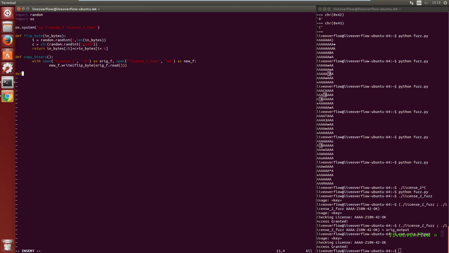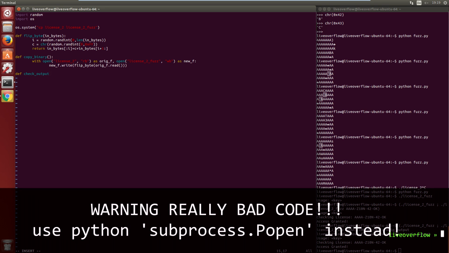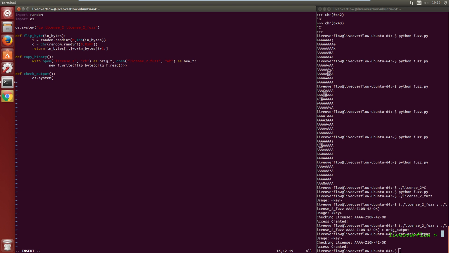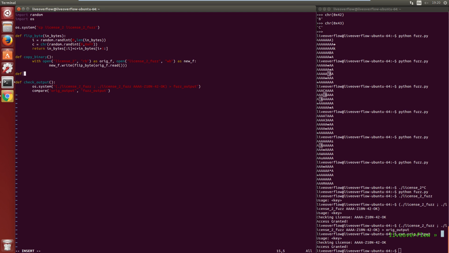Now let's write a Python function that runs the fuzz binary once a byte got flipped, and let's check if its output is the same thing. A really ugly way how I do this now, just because it's less code. I execute the same command like I just did, just pipe the output into fuzz output. Now I add a function to compare the original output with the fuzz output, and also let the result return from the check output function. Okay, so this function checks if the binary still executes normally.